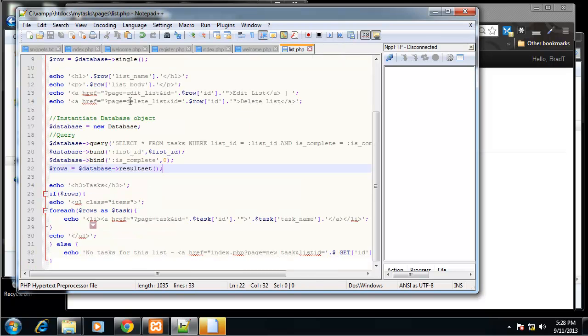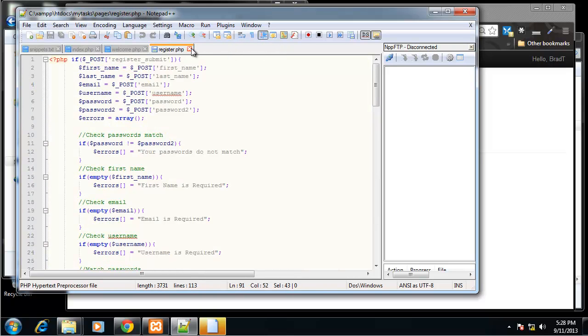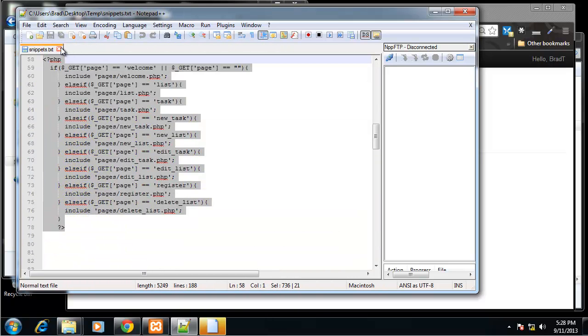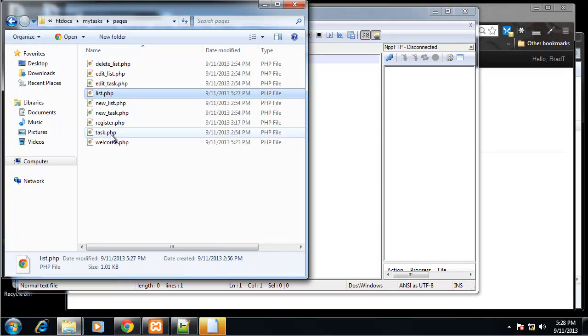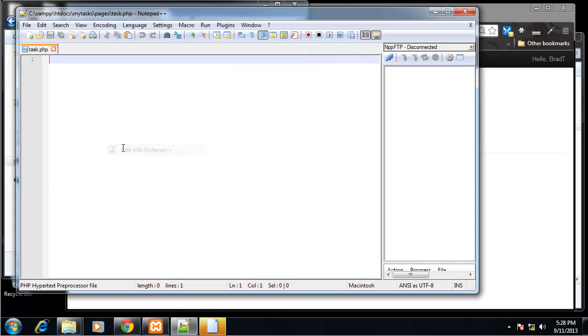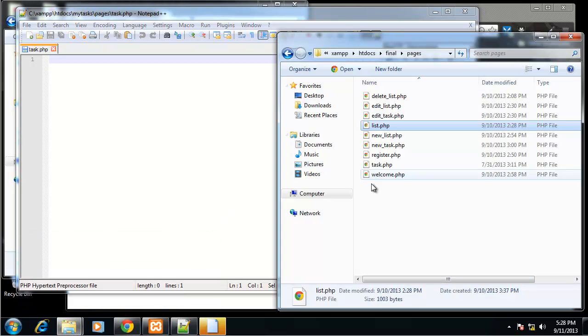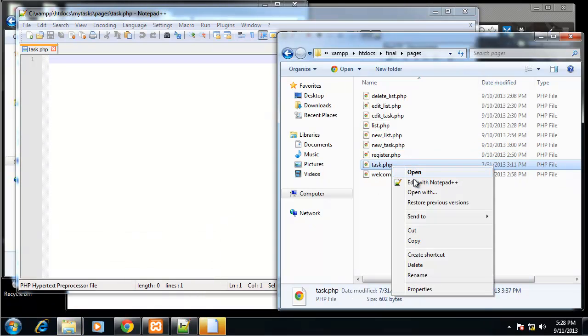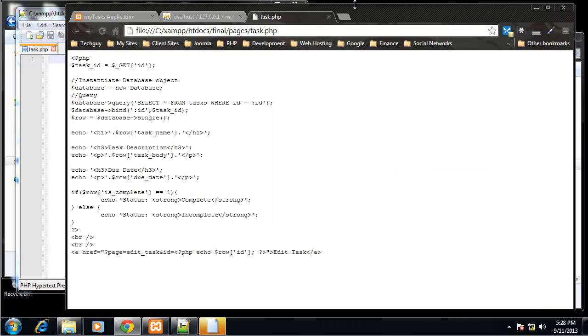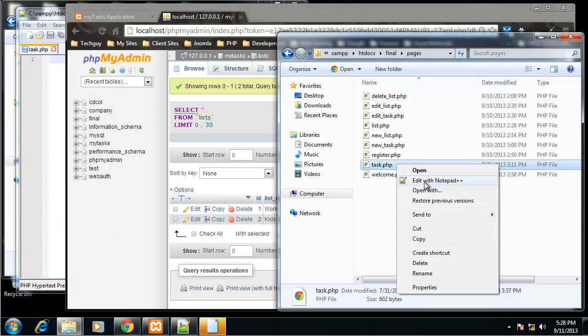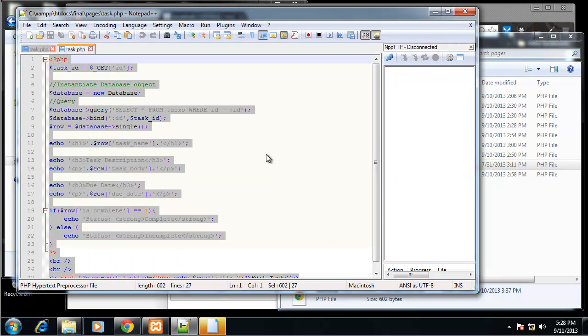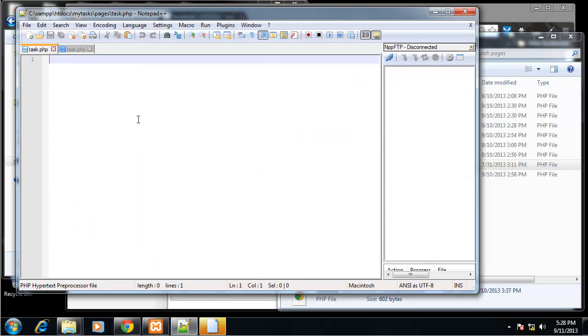Let's open up our task. Let me just clear these out for now. So let's open up our task file, which is blank, and then the final task file. So I'm going to copy this, and as you can see, this gets pretty repetitive.